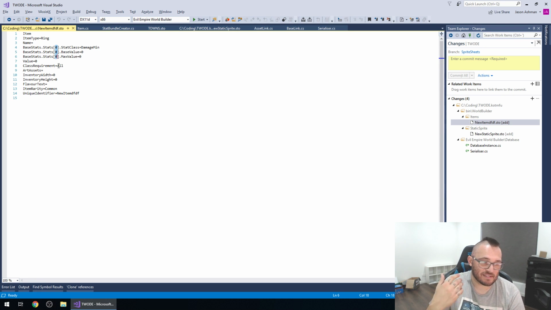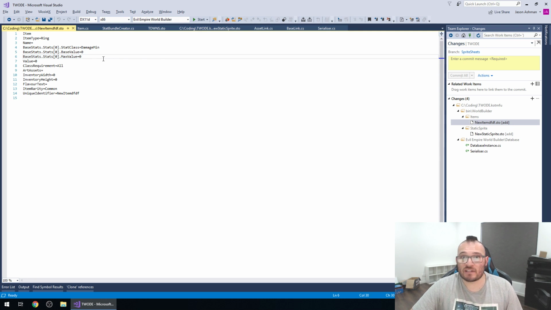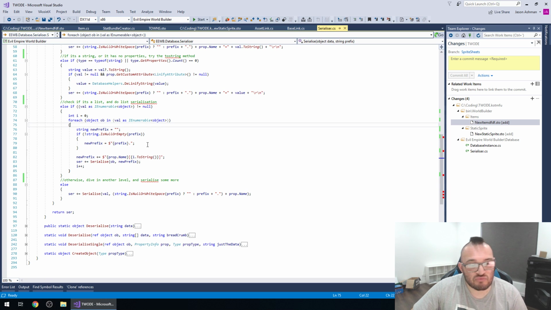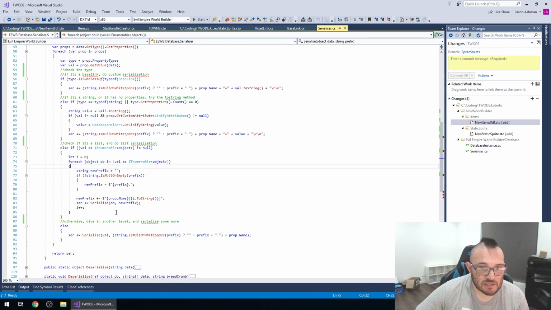Now, it's an unordered list. It doesn't really matter what number it is. The number is just to determine the difference between them. And because this here is a stat, it actually has more stuff to serialize. So when it goes through again, it'll recurse again and then serialize some more. So that's relatively simple, the way that works.